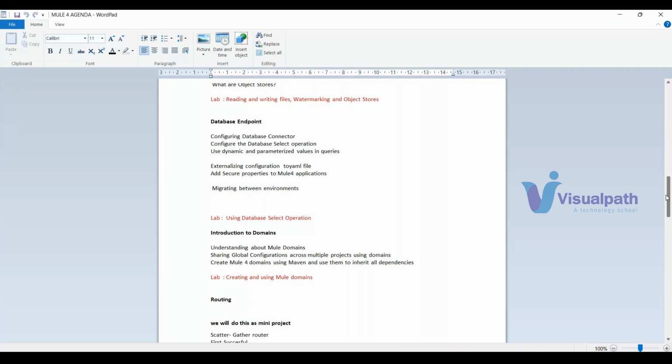We have three labs in the database module, for the database endpoint. In one we will see how to use the select operation, then how we can migrate between environments, and in another how we can secure the properties, the explicit properties. We are going to see that in the database module.